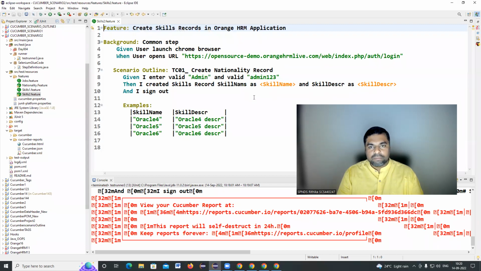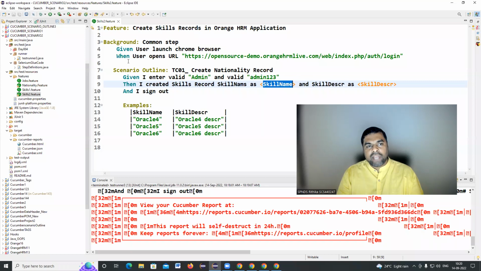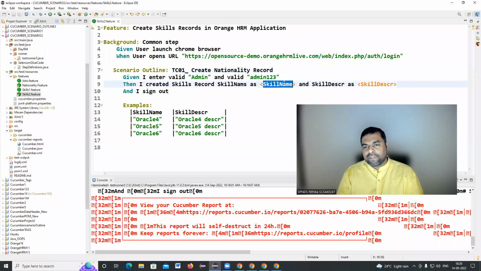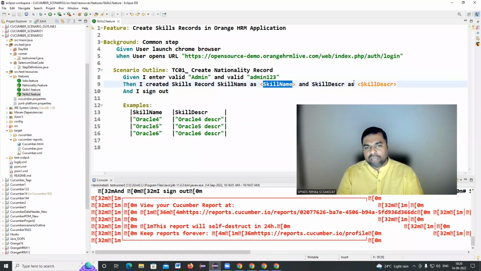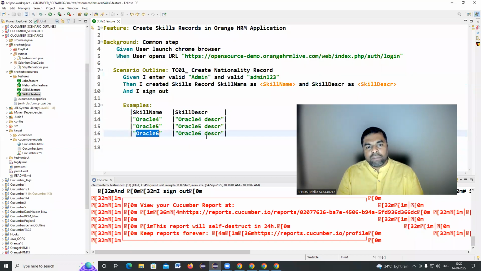how is it taking Oracle 4, Oracle 5, and Oracle 6? See, all the set of steps here it is executing. So the scenario outline behavior is like that. In such a way, the Cucumber framework was developed. So during the first iteration, these values will be replaced here. And during the second iteration, these values will be replaced here. Oracle 5 and Oracle 5 description. And during the third iteration, these values will be replaced. In such a way, the Cucumber framework was developed. So supporting libraries were developed.